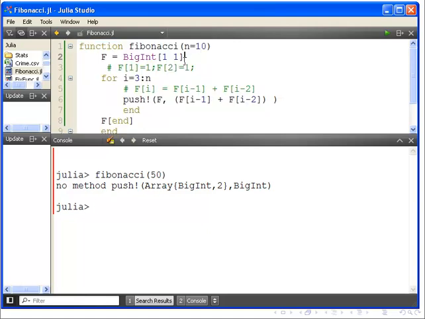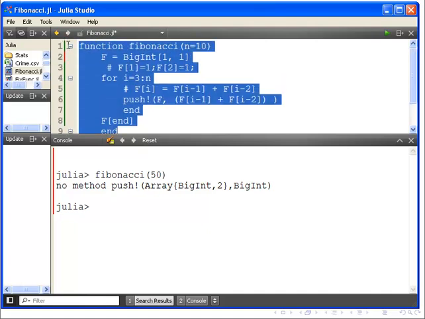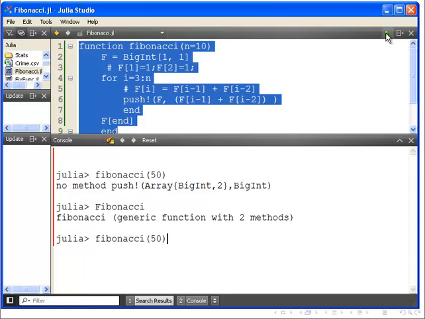Okay, first off I need commas. Oh, sorry, I highlighted everywhere. No method push. This is actually the reason why you need a comma here, why it works with single-dimensional arrays. I'd like to pretend that was a deliberate mistake, but it wasn't. It was just a typo from my point of view. So let's try this again. Fibonacci 50. There we go.